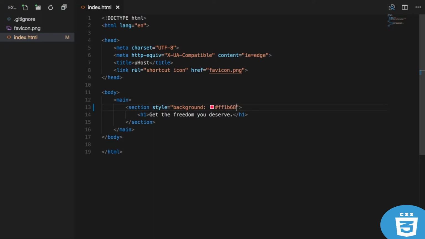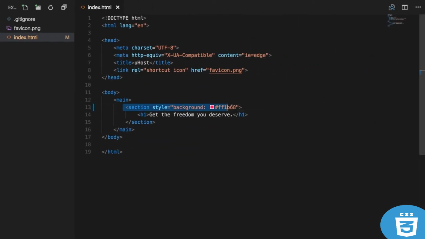Now if we save this file and we go back to the page and reload it, you should see that this section now has a red background. And that already is your first CSS code. This is how you can change the style of an element, in this case of the section. Now this was achieved by creating a so-called inline style. Inline because we use the style attribute directly on the element where you want to add it.